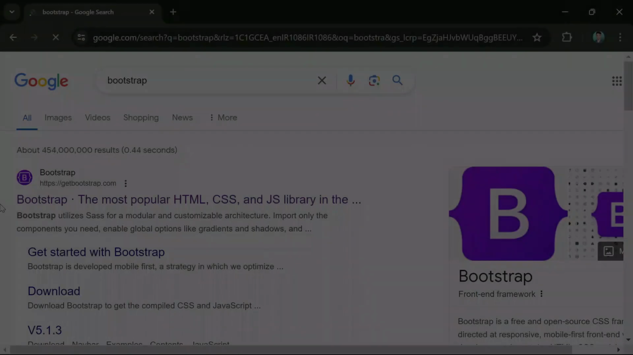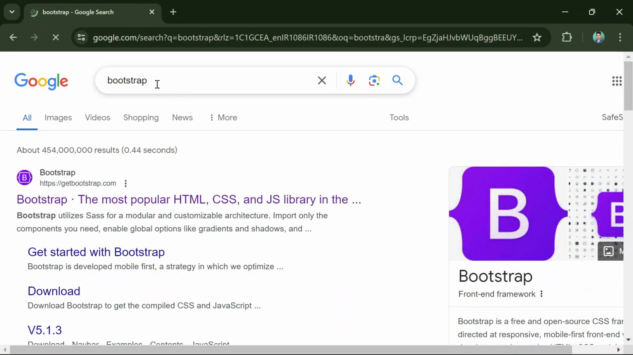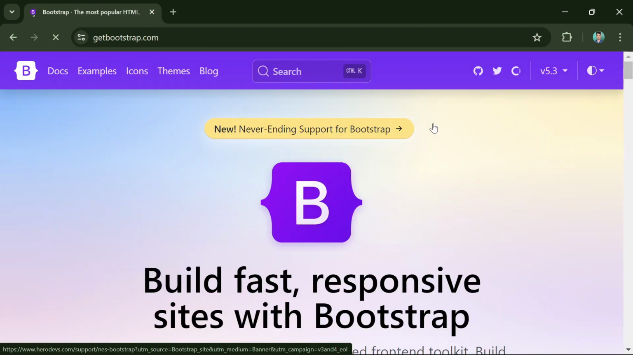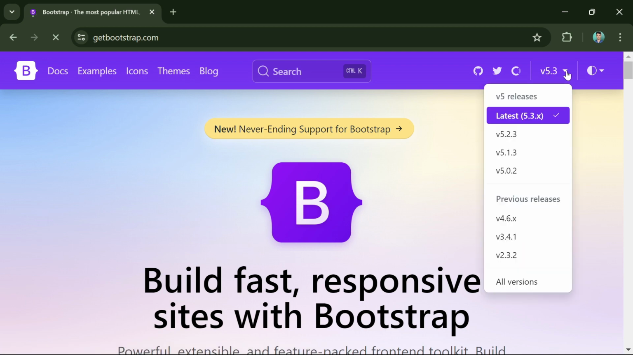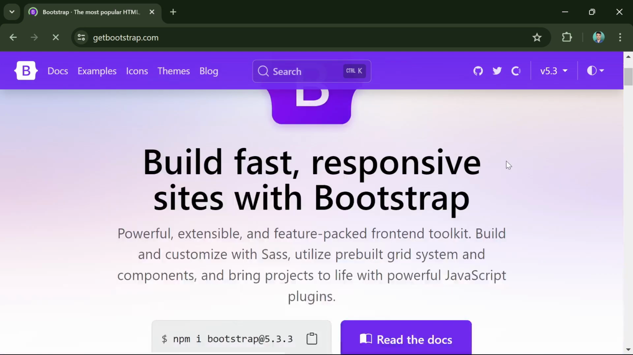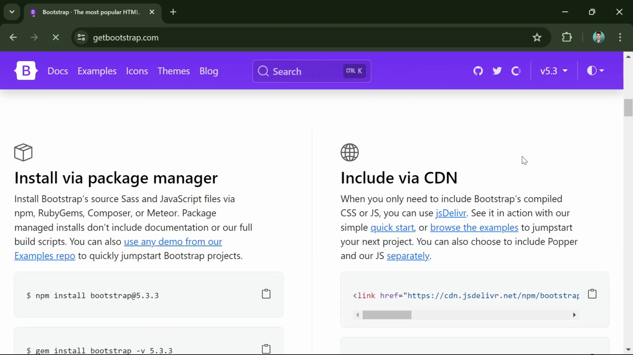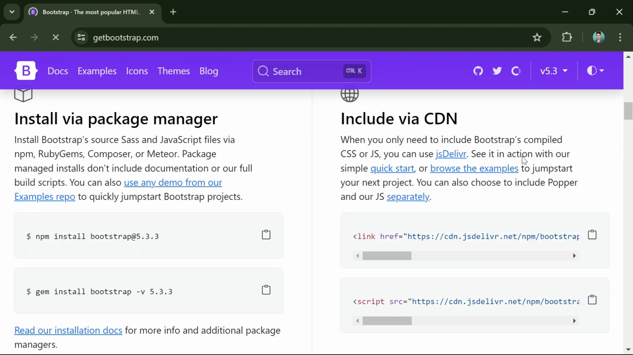To install Bootstrap, go to your browser and search for Bootstrap. Click on the first link. Right now, the latest version is 5.3. Scroll down to see Content Delivery Network links, CDN. You have two links here. One is the link for your style sheet.